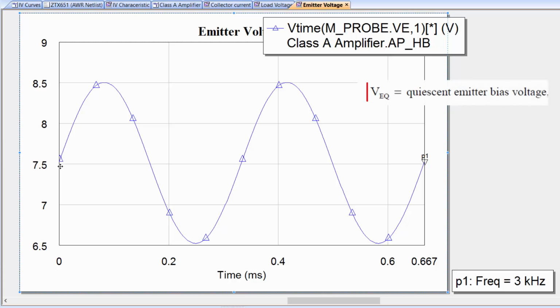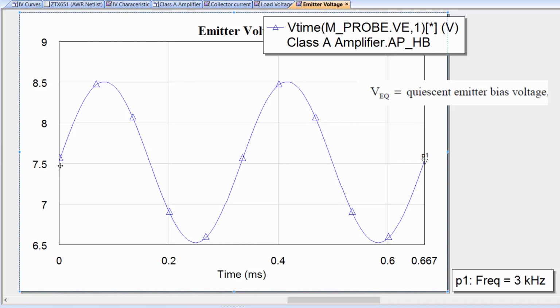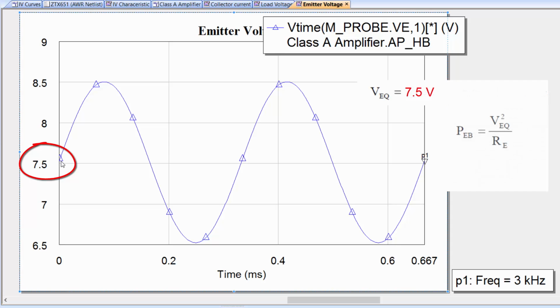So for your calculations you will need two quantities. Firstly, you need the quiescent value for the emitter voltage. That is the bias voltage that we saw before, and is nothing but the DC offset that we observe on this curve. So if you look at this curve, you can see that the DC offset is roughly 7.5 volts, and this will be your quiescent emitter voltage, VEQ.